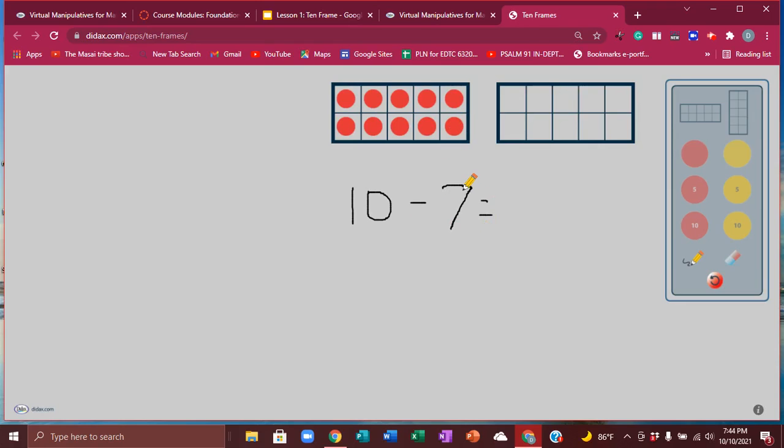Now for this, we're going to use our pencil and we're going to take away 7. Now I know that 7 is more than 5, so I can cross out one whole row. That's 5, 6, 7. And then we can see here on your counters, you have 1, 2, 3. You have 3 counters left, giving you 10 minus 7. The difference is 3. Excellent.